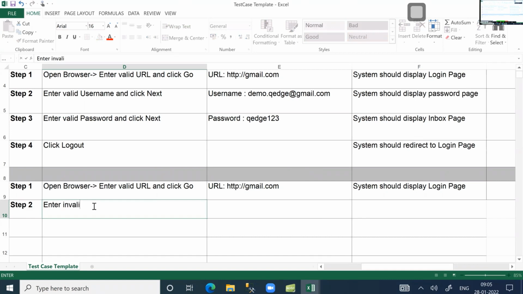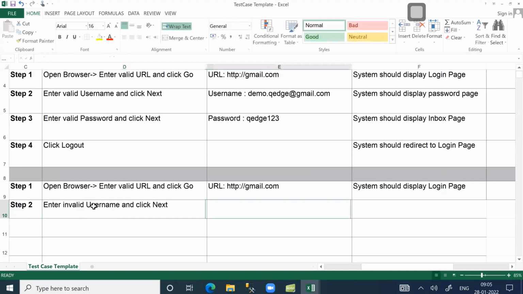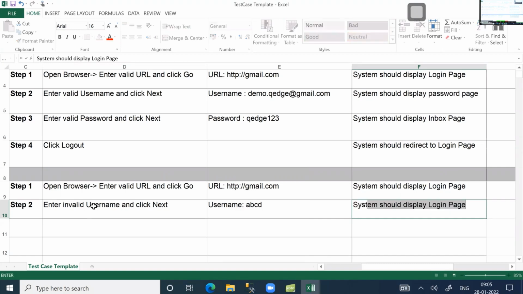Enter invalid username and click next. The data required to run this step is the username. I have given some sample data like ABCD. What is expected? System should display some error message.